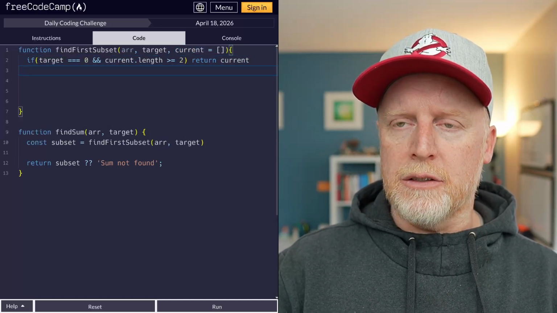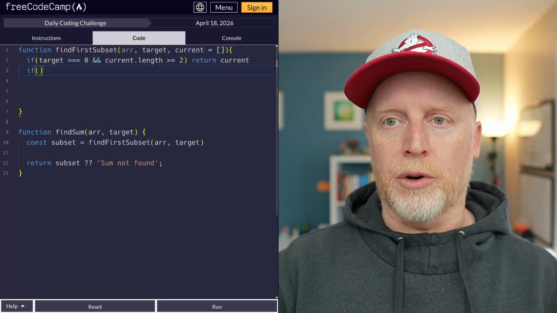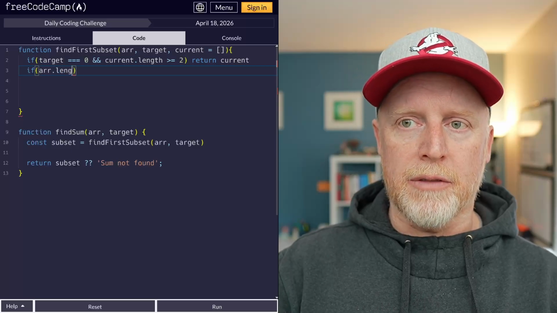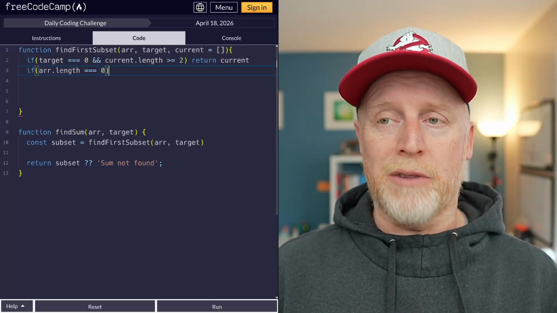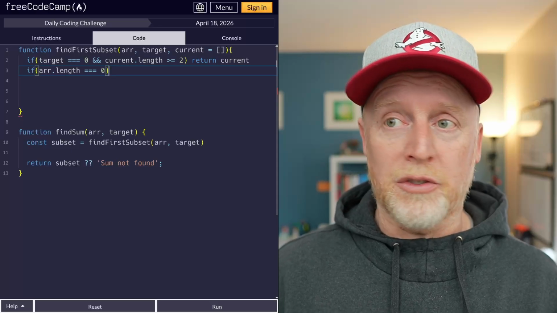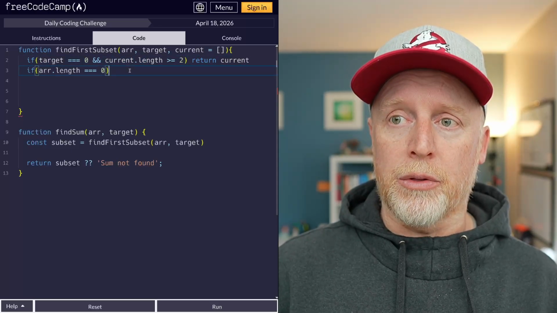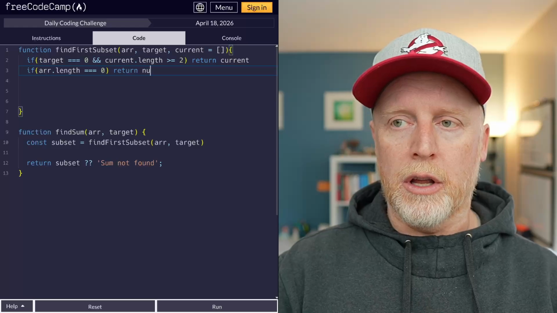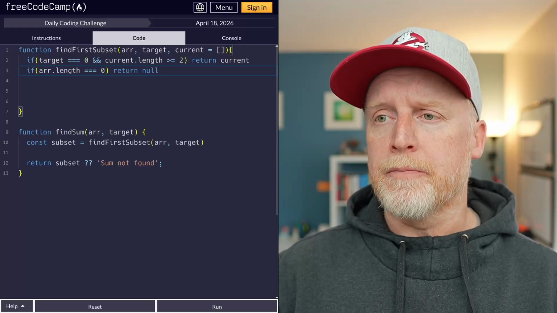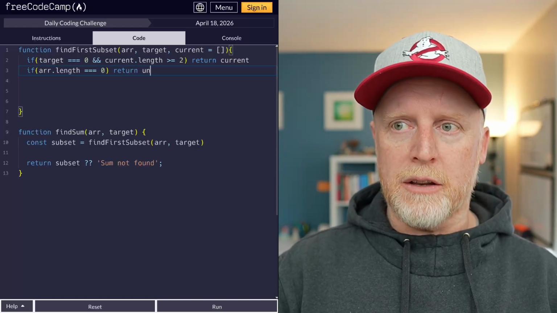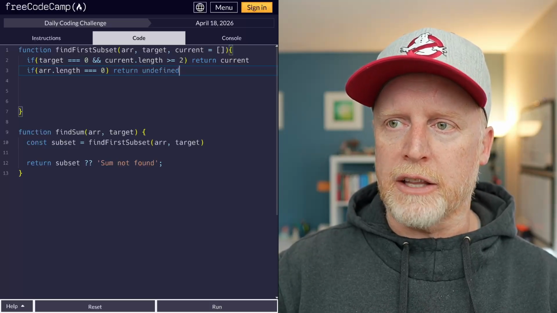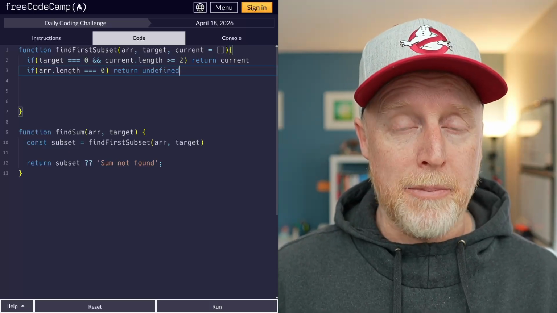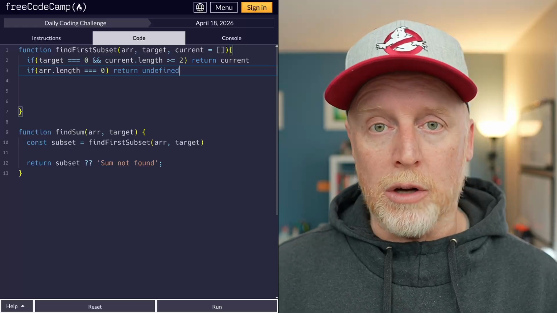If the length of the array is equal to 0, it means that we've hit the end of the line. There are no more numbers. We didn't catch on this one, so this must be return null, okay? Some of you might think to return undefined like this. My fingers didn't even want to type it because technically that's wrong, okay?